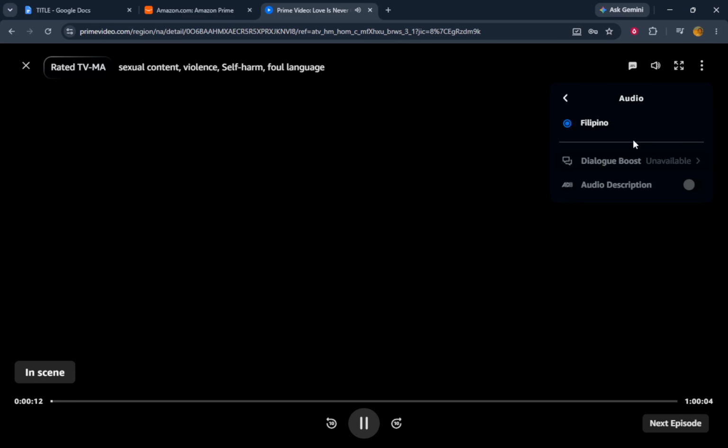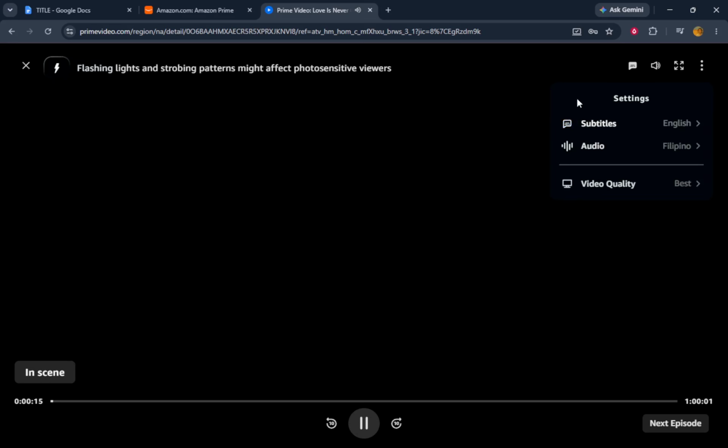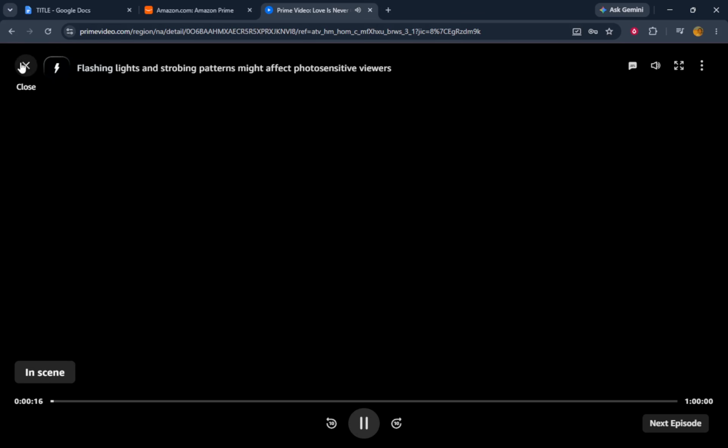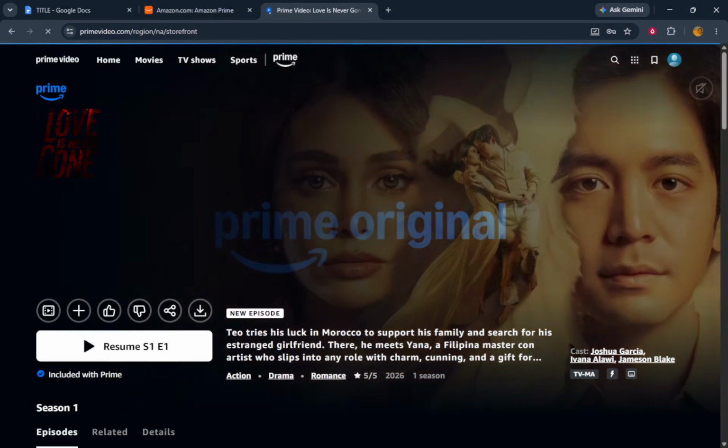Under the audio section, you will see a list of available languages. Select your preferred language from this list. Once you make your selection, the audio will switch immediately, provided that the language is available for the title. This quick change ensures you enjoy your content in the language you understand best.